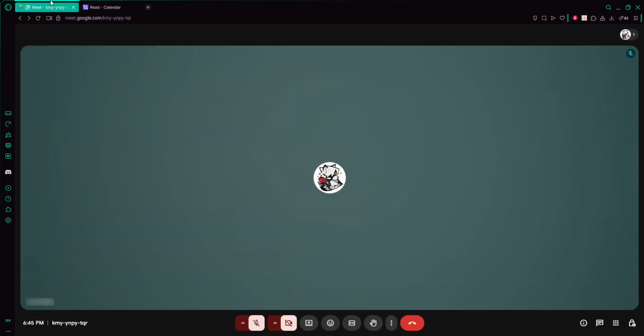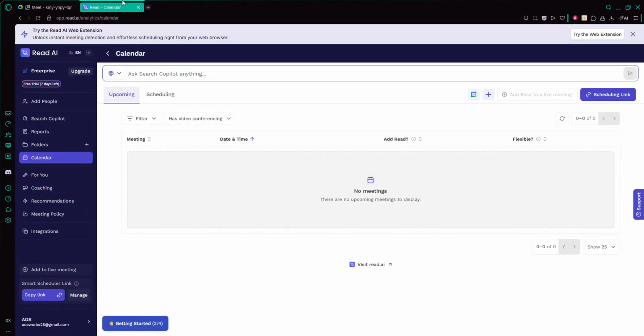After the meeting ends, you can access your meeting insights directly in Read AI. Return to the dashboard and open the meeting you just finished. Here, you'll typically see a summary of what was discussed, a list of key points or action items, and often a timeline of the conversation.